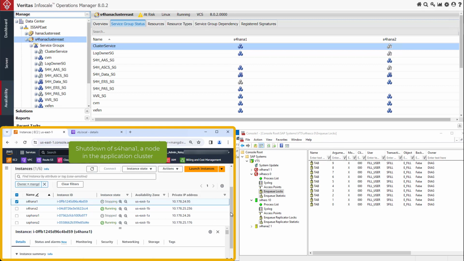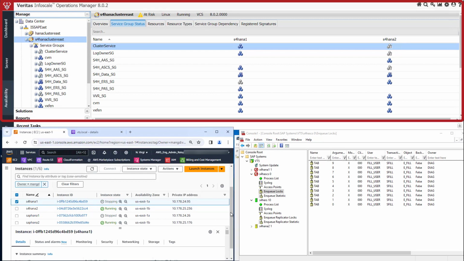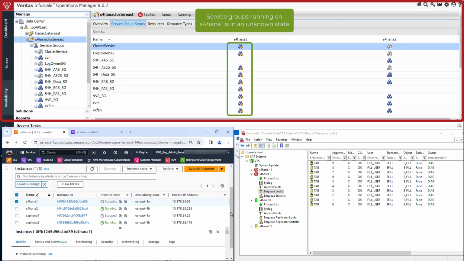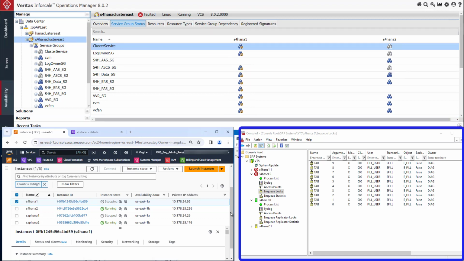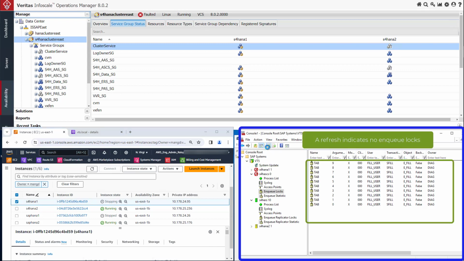From the AWS console, let's now shut down S/4HANA 1, which is one of the nodes in the application cluster. From the service group status and volume, the service groups running on S/4HANA-1 turn into an unknown state as indicated by the yellow question marks, and the central services are coming up on S/4HANA-2. Also from the management console, you can observe that the node S/4HANA-1 and the central services are down, and that there are no in-queue locks.